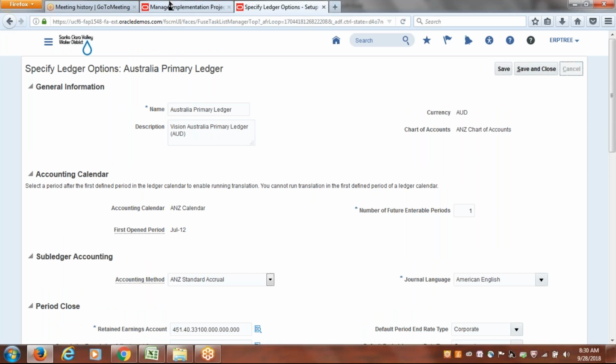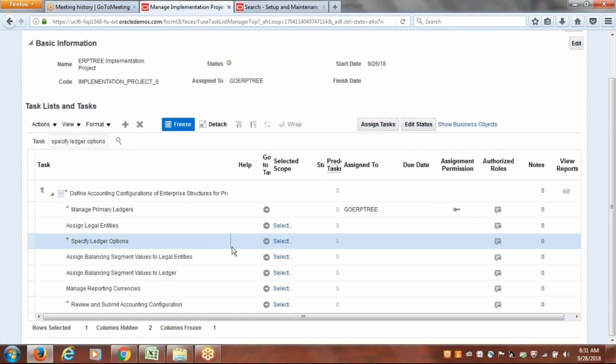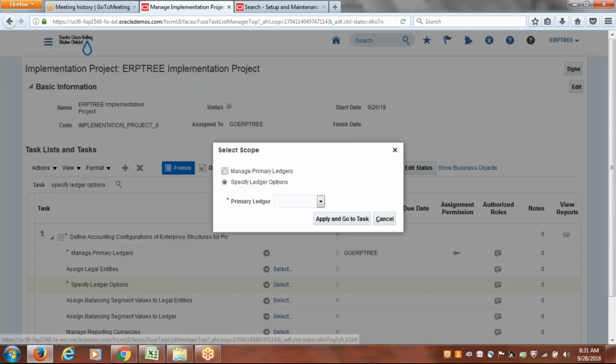But if you click from here, from the project, see what happens. Click on the go to task icon. Now the system will ask us for which ledger we want to set the ledger options. This is how we need. So which primary ledger you want to set the ledger options for, that you have to select. Just select this value, select and add. Click on apply and go to task.